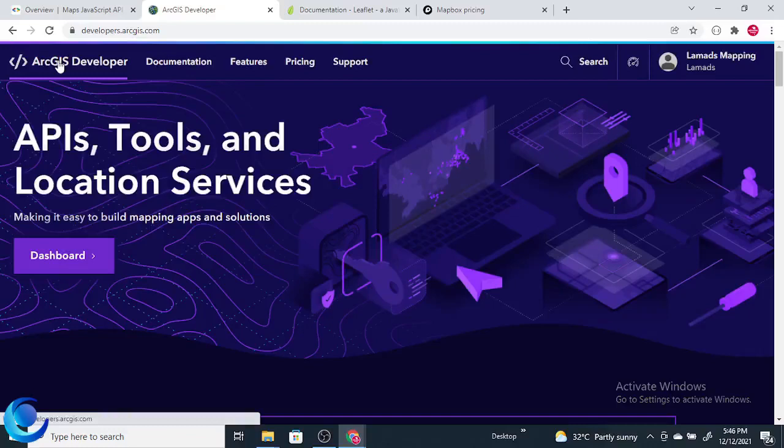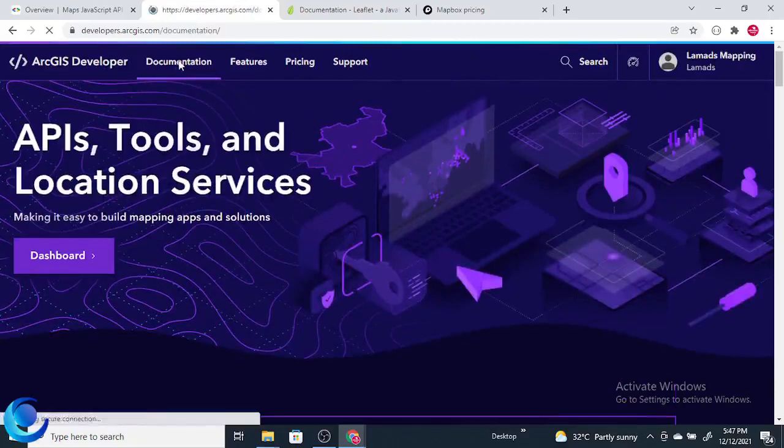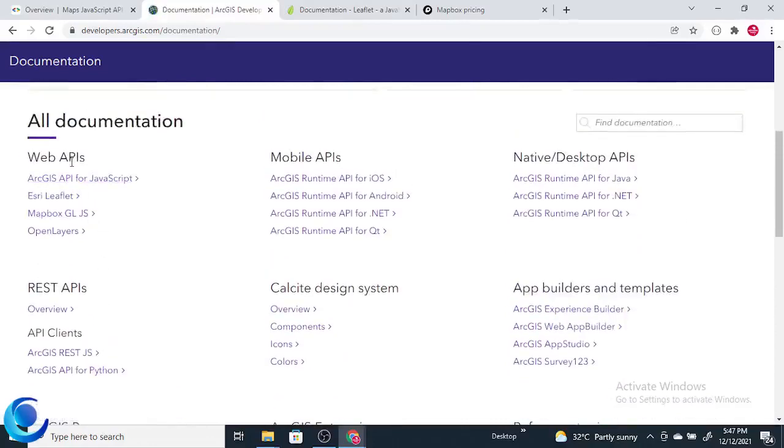And Arcgis stands out in terms of being a one-stop shop. You can get your hands started doing everything, mapping and location, without needing plugins and third parties. Their platform is well structured. You have web APIs, mobile APIs, native and desktop APIs, app builders, and so on. I've tried my hands on some of their APIs. Apart from the web, I've looked at the mobile, the native, and all that.